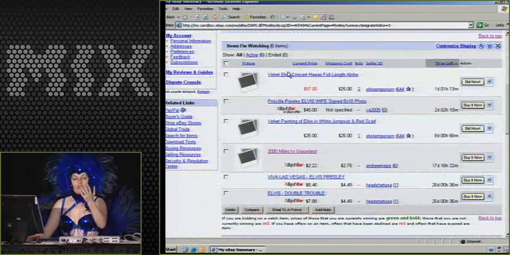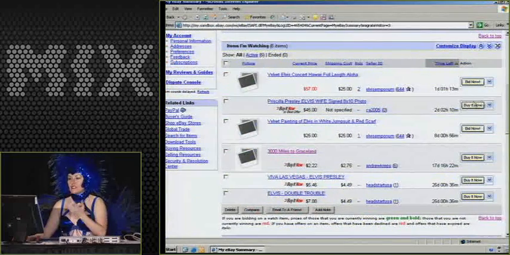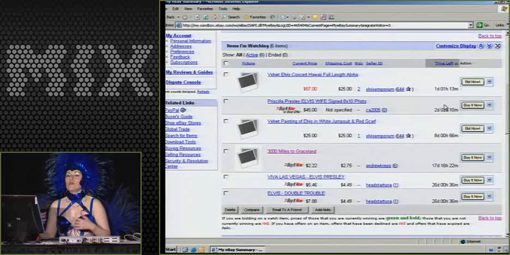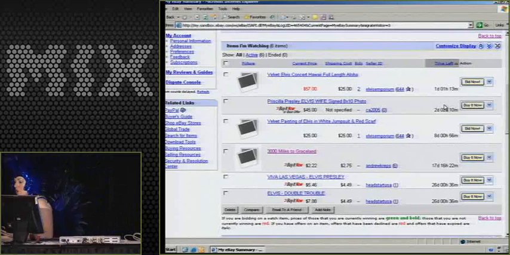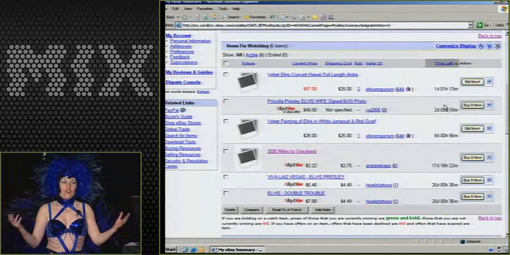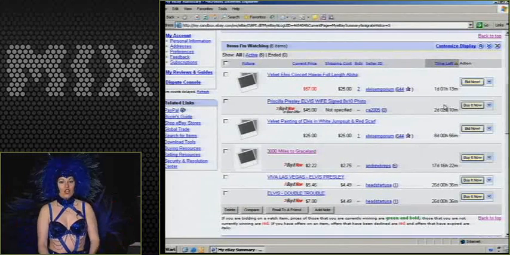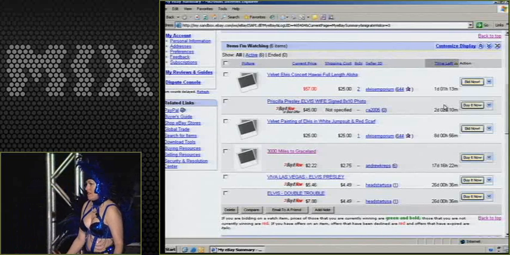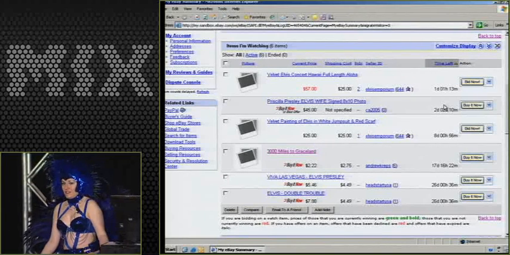And I can see all of the items that I'm watching, so I'll have a lot of Elvis items. I am a huge Elvis fan. But the danger is there are a lot of other Elvis fans out there who are going to be bidding against me in these auctions.